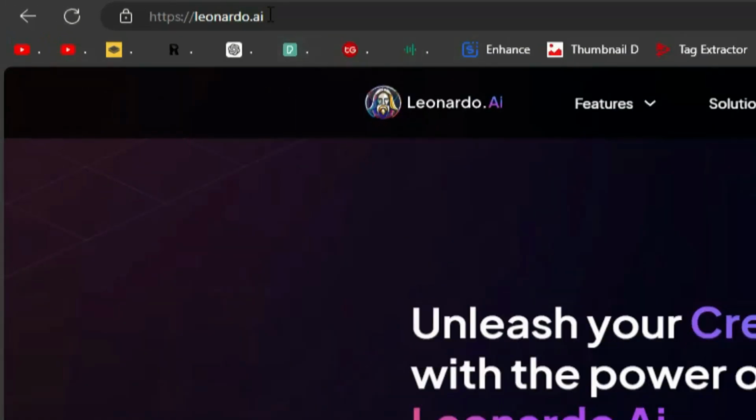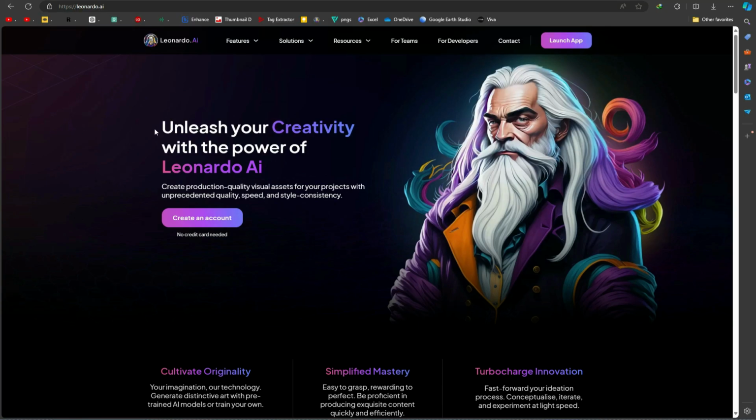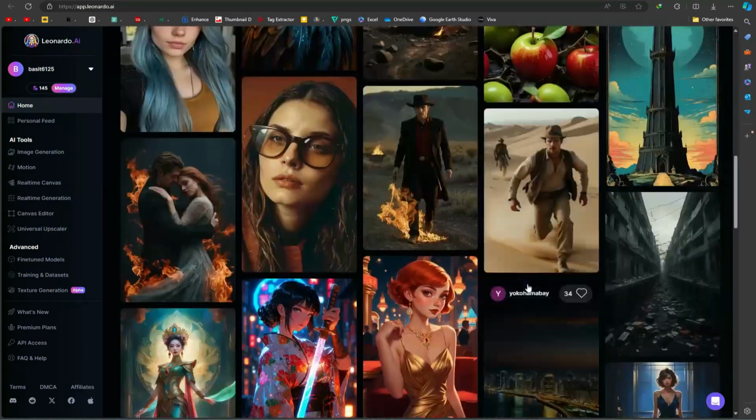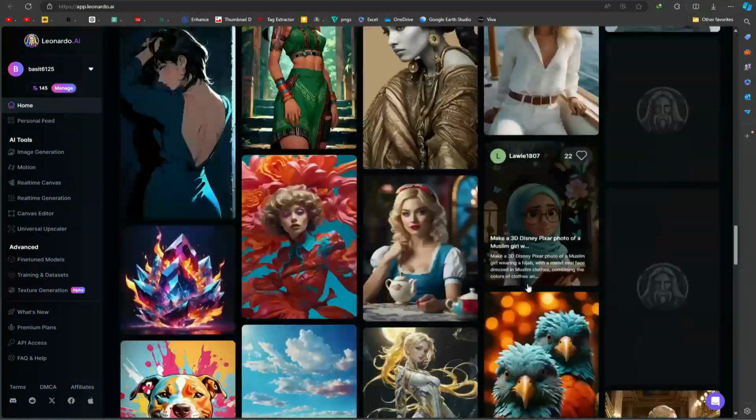First, head over to Leonardo AI. If you don't have an account yet, no worries. You can create it for free. After creating an account, an interface like this will appear in front of you. Here, you can see a variety of pre-generated images.